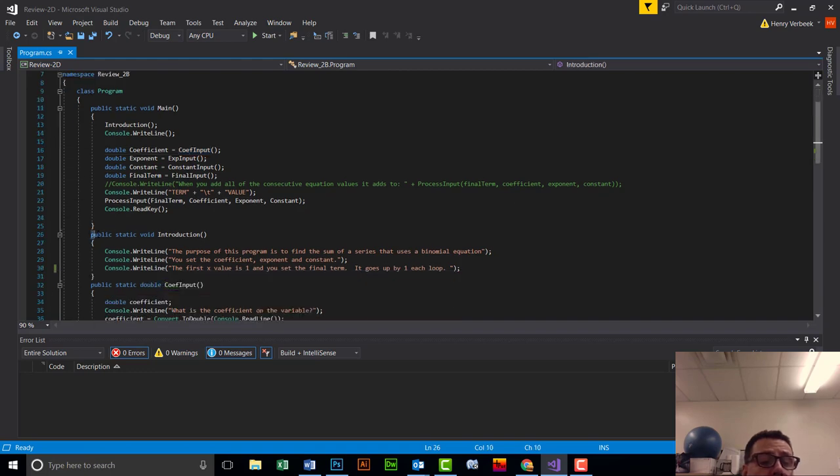So the first thing I did was I made a public static void, and I called it Introduction with a capital I, brackets. You've got your curly brackets, and all we did was some Console.WriteLines just to tell you what the program was about. That's super simple. This is its own separate method with no parameters and no return type because it says void on it.